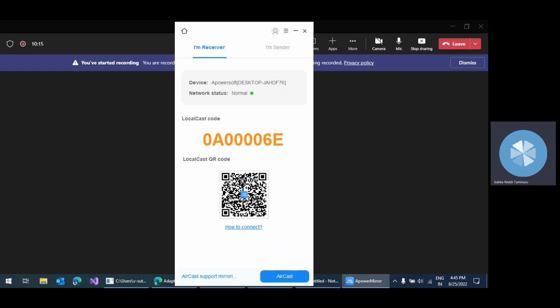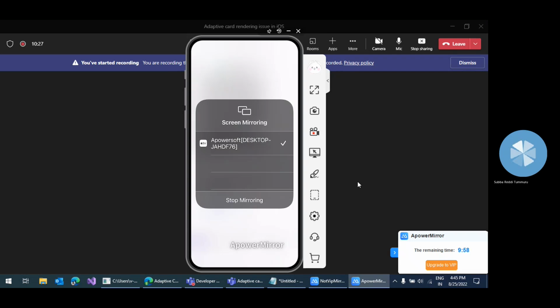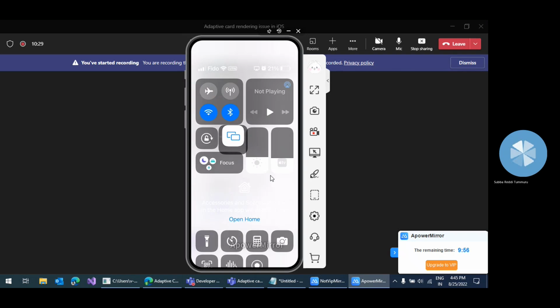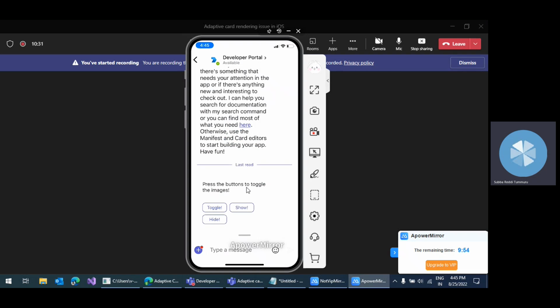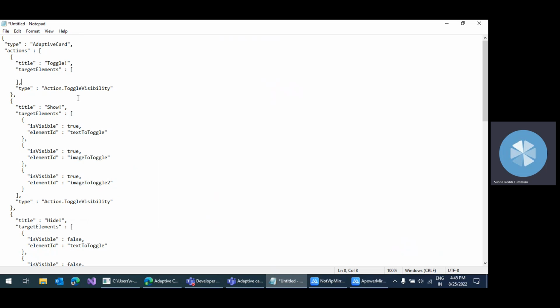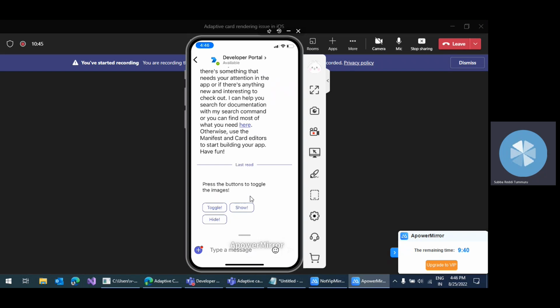See, in mobile, I'm just checking it again. See, now the card has appeared. Press the buttons to toggle, right? So the card is rendered now. So the reason is because of missing properties, because of missing required values, the card is not rendered in iOS. It is rendering in other devices, but it is failing to render in iOS mobile.